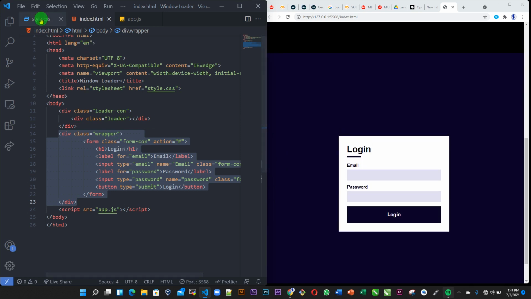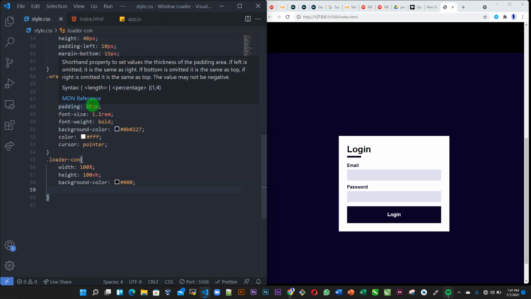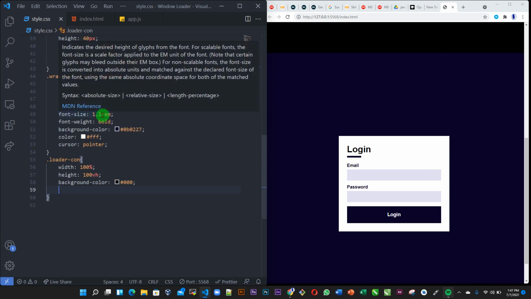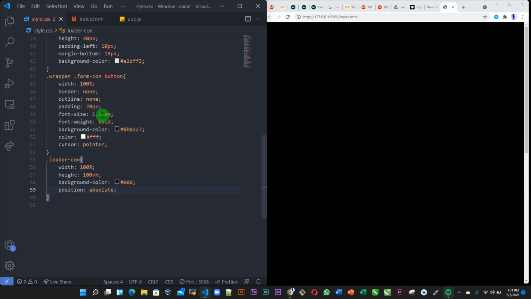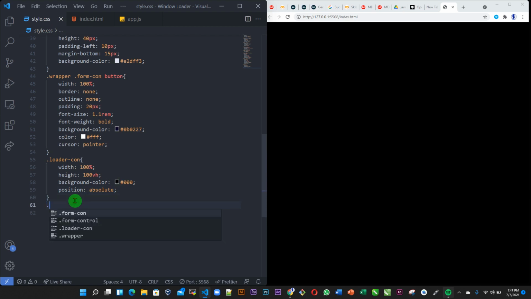Okay, so I'll go back to my CSS and I'll add a position of absolute. Okay, now we notice that we no longer have a scroll bar. Why? Because our loader container is now positioned absolute to its parent container, which is the body. Okay, now I will style the loader. Let me first call my loader container and get to my actual loader.